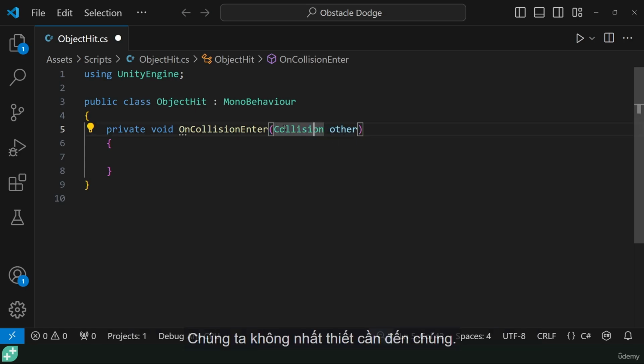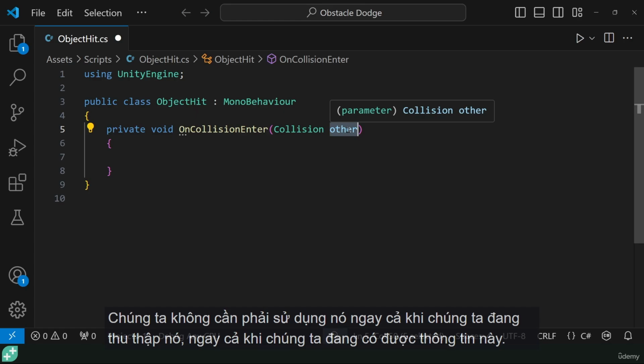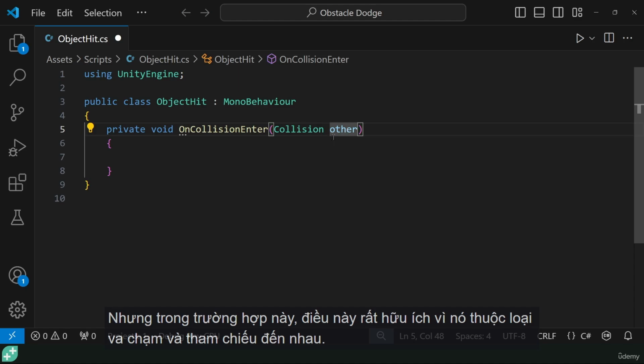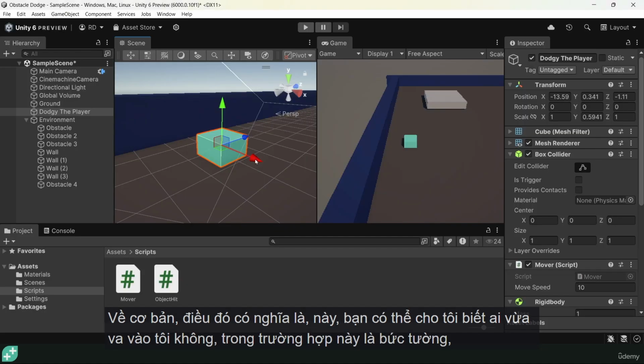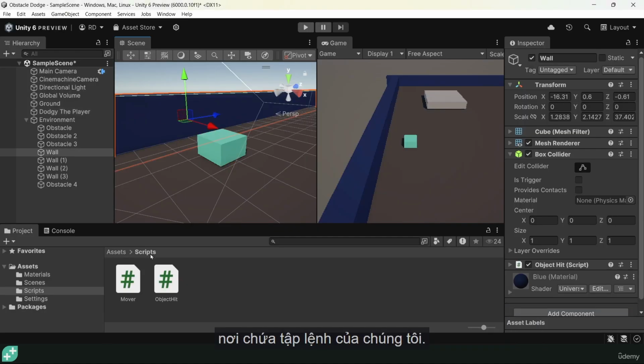We don't necessarily need them. We don't need to use it even if we are collecting it, even if we are getting this information. But in this case, it's handy to know because it's of type collision and it's referring to other. So basically that's saying, hey, can you let me know who just bumped into me? In this case, the wall, which is where our script is contained.